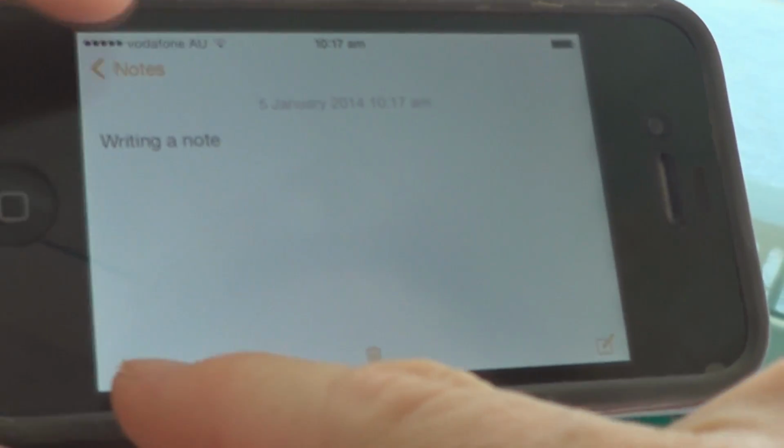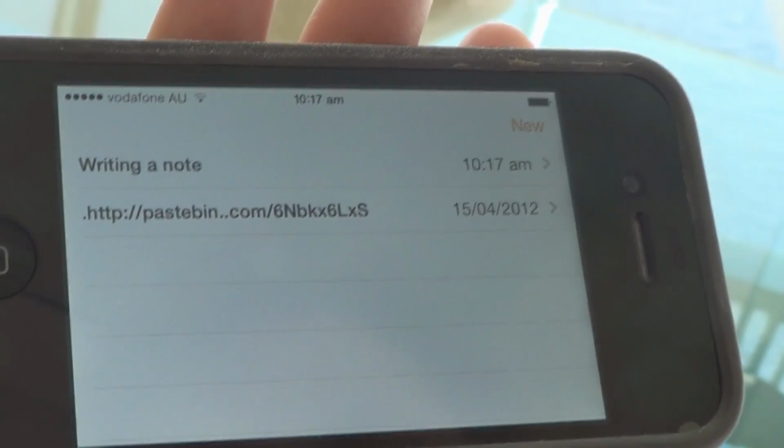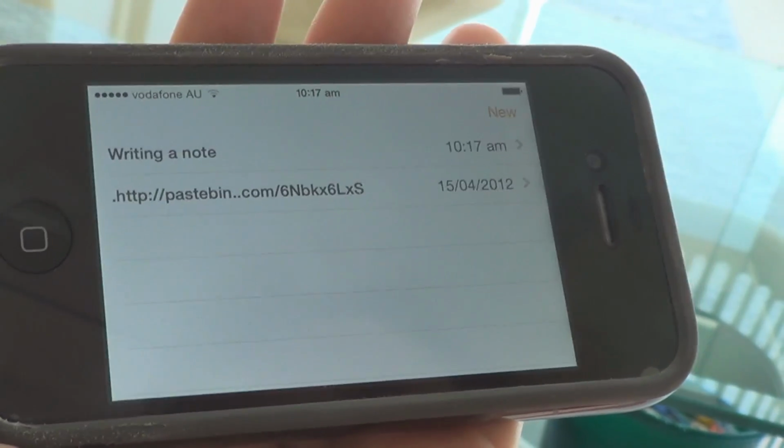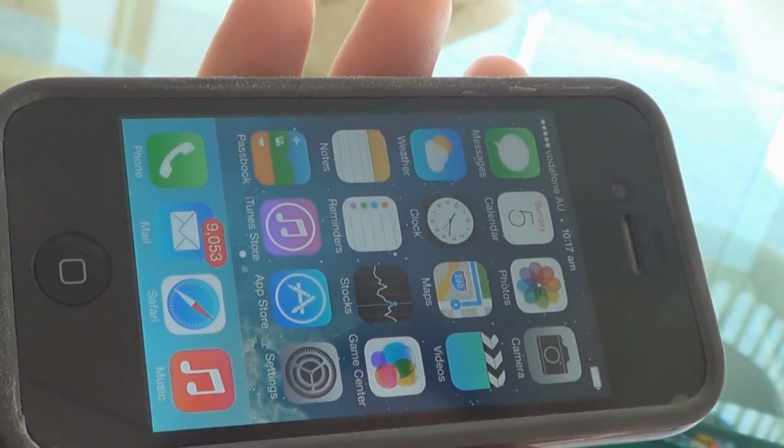I'm assuming that might be saved. Now you can go back to notes. There we go. Oh, it's already saved instantly. So I didn't have to save it. Okay. And now, let's say you wanted to get back into that note. How would you do it?